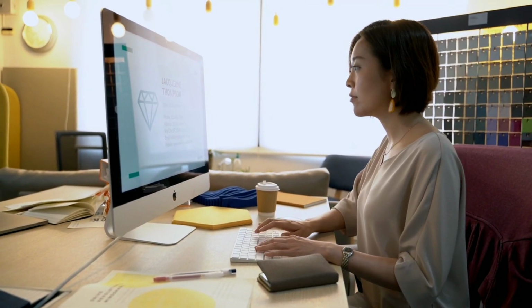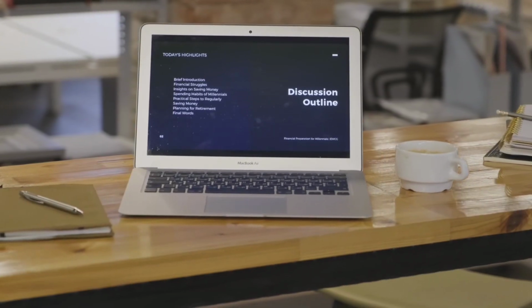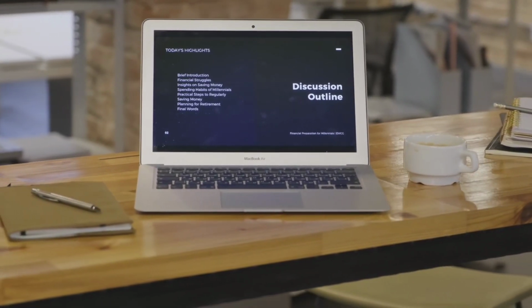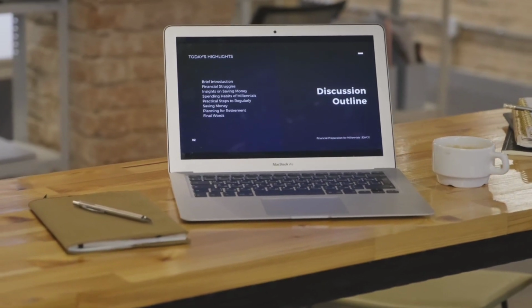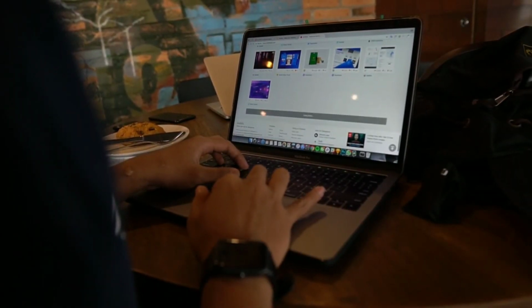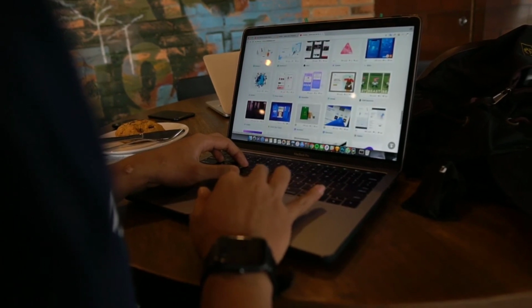Installation and setup. Installing Parrot OS is straightforward, and I'll guide you through the process. Whether you're installing it on a virtual machine or a physical computer, I've got you covered. Follow along as we set up Parrot OS together.